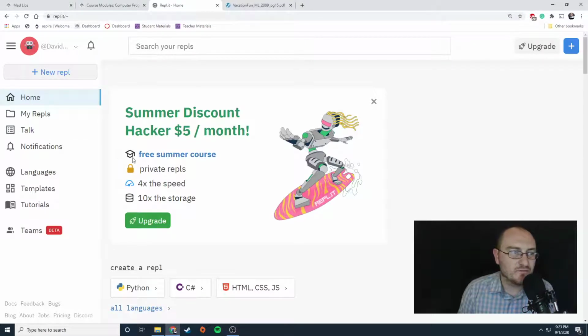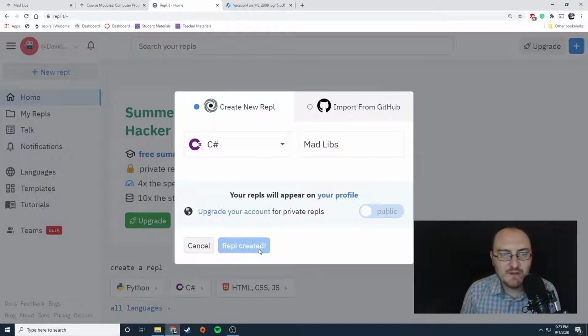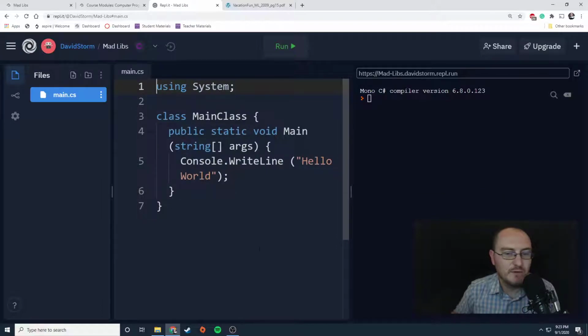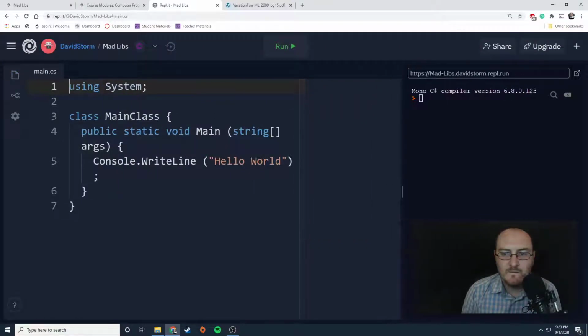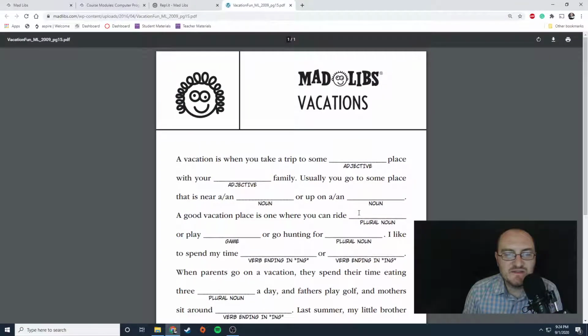All right, so I'm going to create a new REPL, and it's going to be in C#, and I'm going to call this Mad Libs, and create my REPL. Okay, let's get some of this stuff out of the way here. My Mad Lib is going to, well, first I want to tell them, hey, welcome to my Mad Libs. So for my Mad Lib, I'm just going to use this example here.